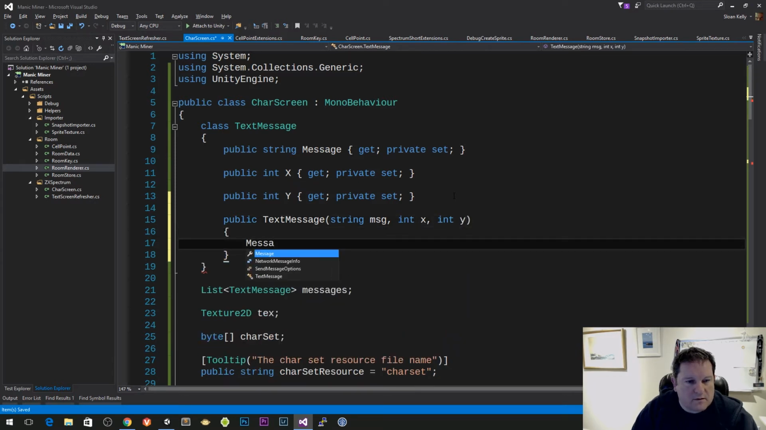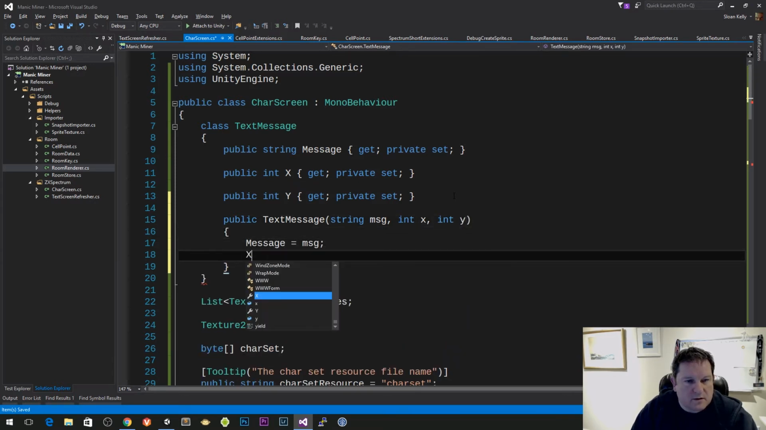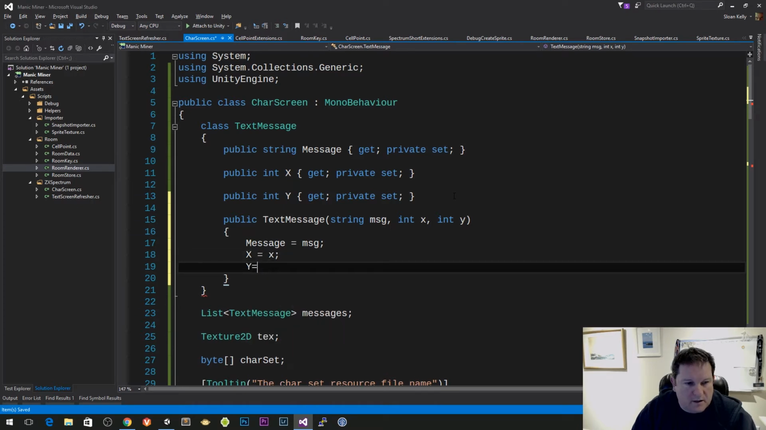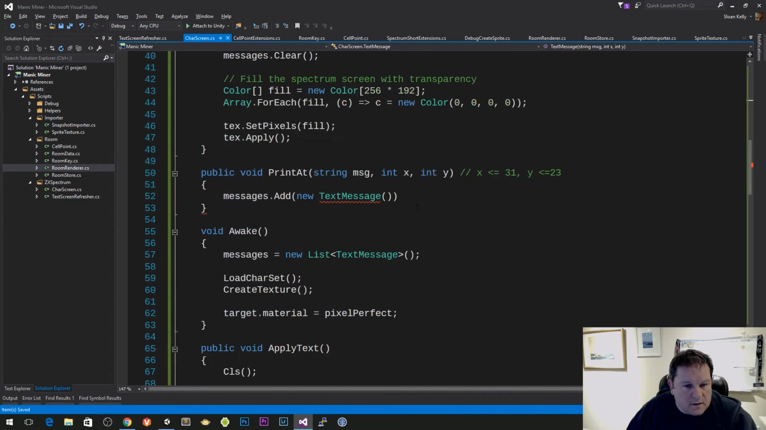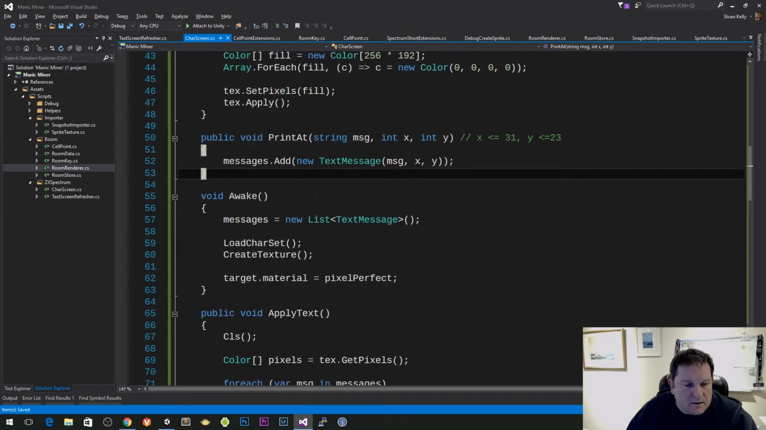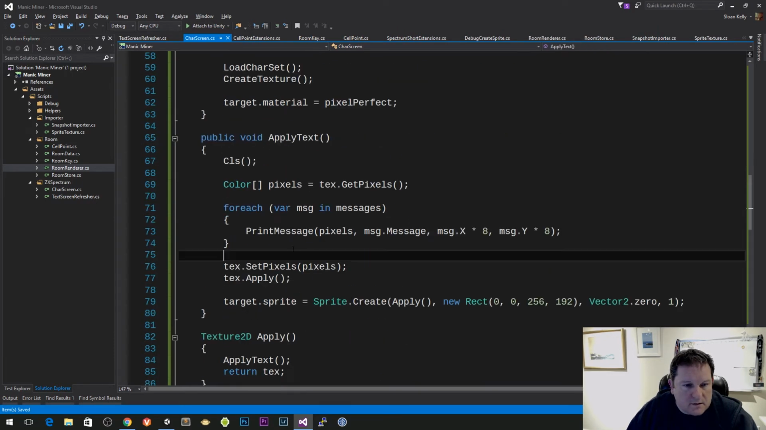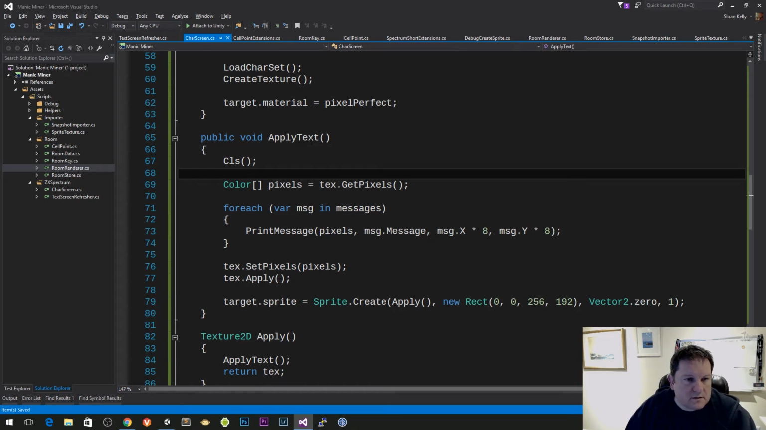Y message equals message, x equals x, y equals y. And we're done. Are we? Maybe. So that will give us that. And x and y, apply text. Okay, I think that's all we need.